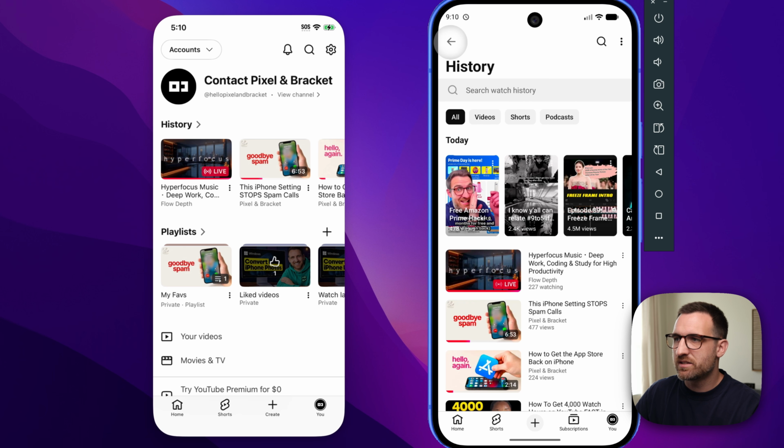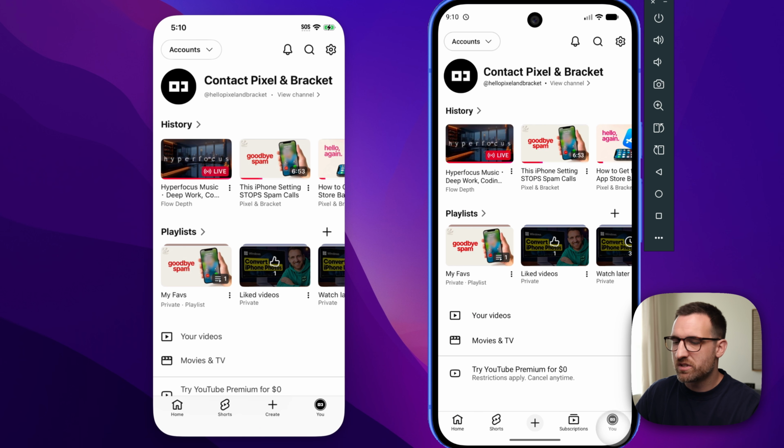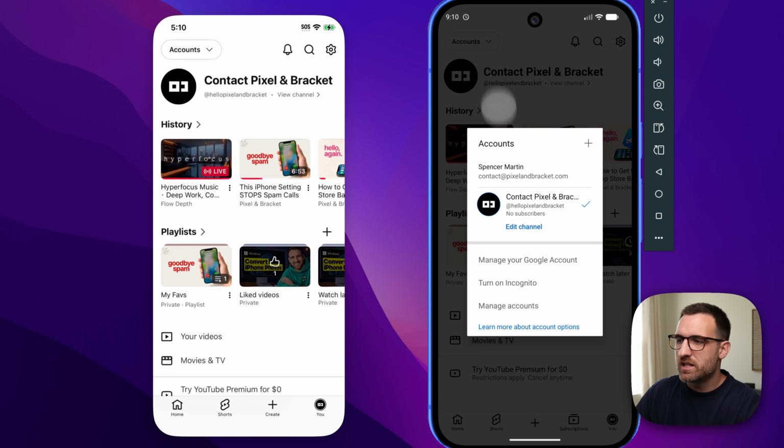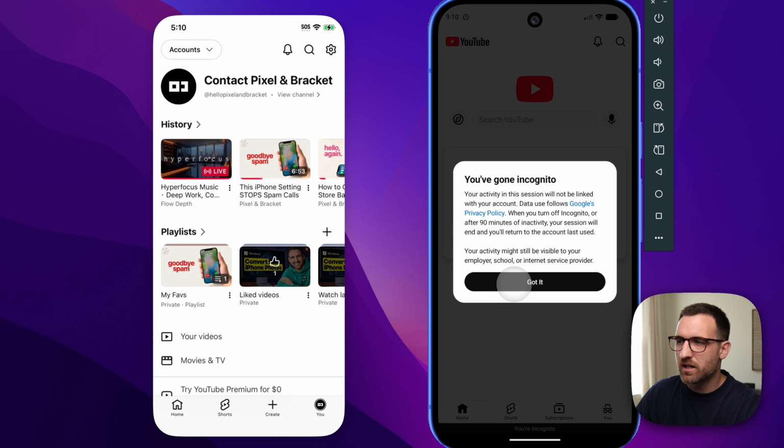And the last thing that you could do is, if you have a session where you don't want all this stuff saved from search history or watch history, because sometimes maybe you want to go down a rabbit hole of something, but you don't want those videos to be recommended to your feed later. Then what you would do is tap on your profile icon down here and then go up to accounts and then down to turn on incognito.